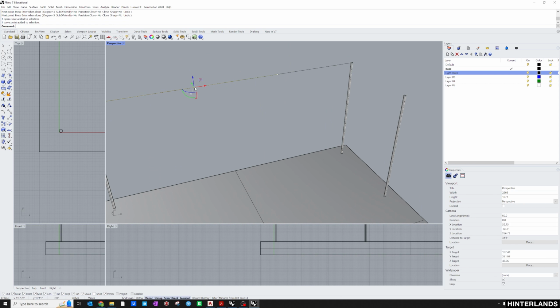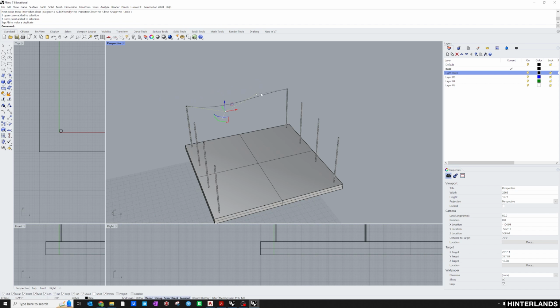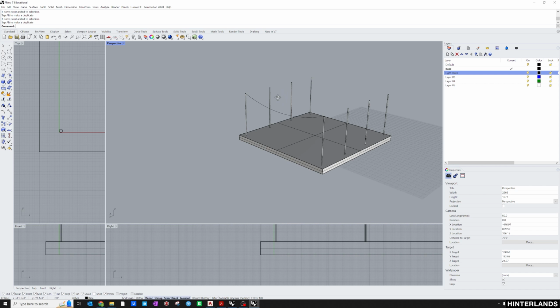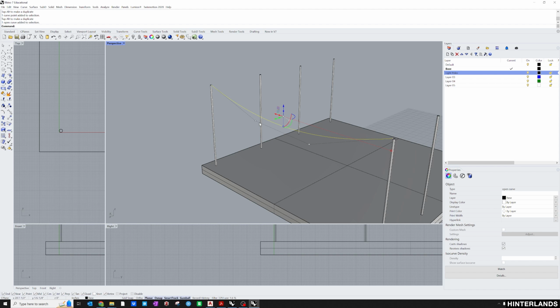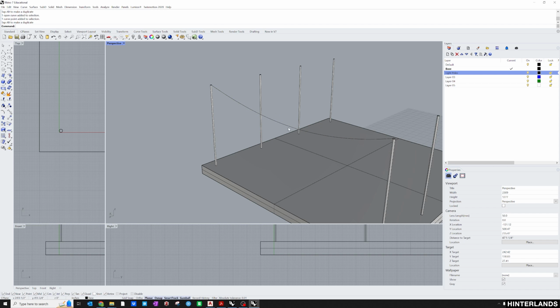And then I'm going to select these points here, and I'm just going to bend them down a little bit just to show how the light can pull down that string. So it just gives it a little bit of realism.